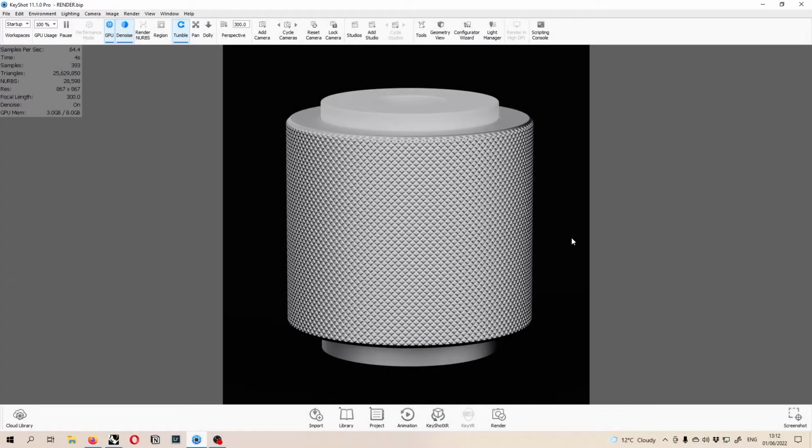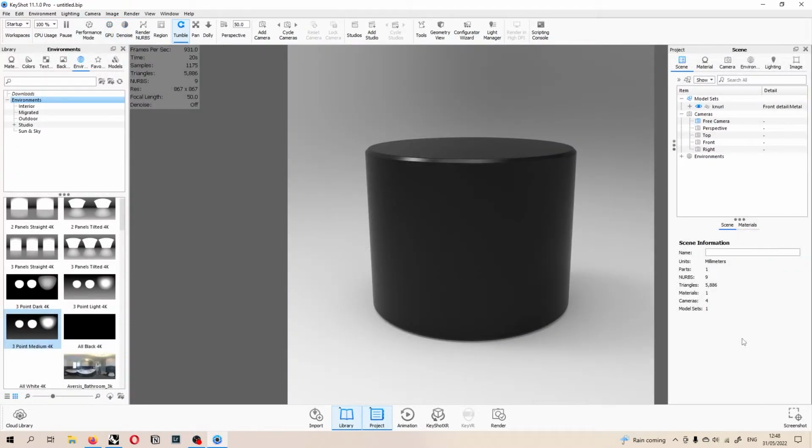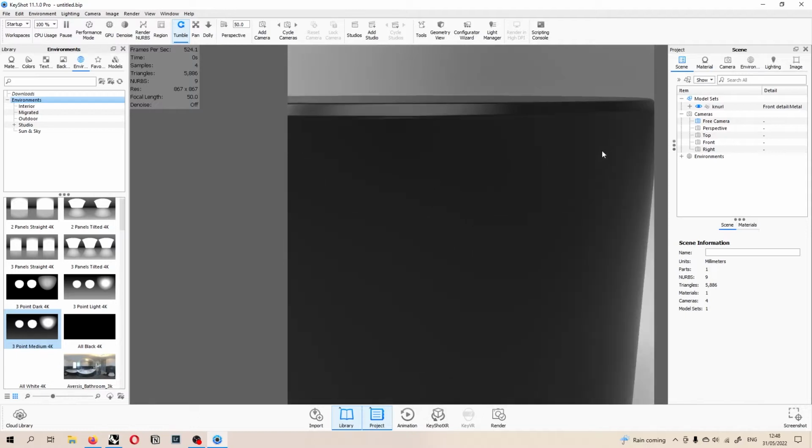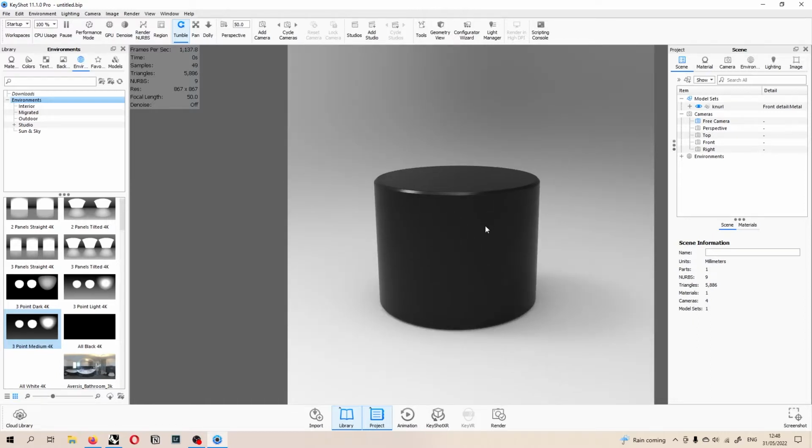Hi everyone, today we are going to see how to recreate this knurling effect using KeyShot. To create the knurling, I created this cylinder which has a little chamfer at the top, and the chamfer has also two little fillets. So the first thing we are going to do with that is to separate the side from the top and bottom.